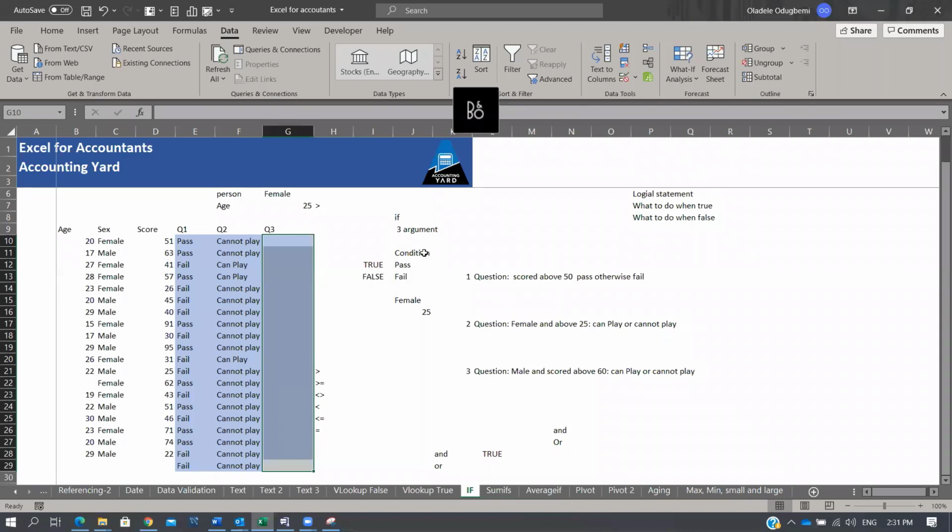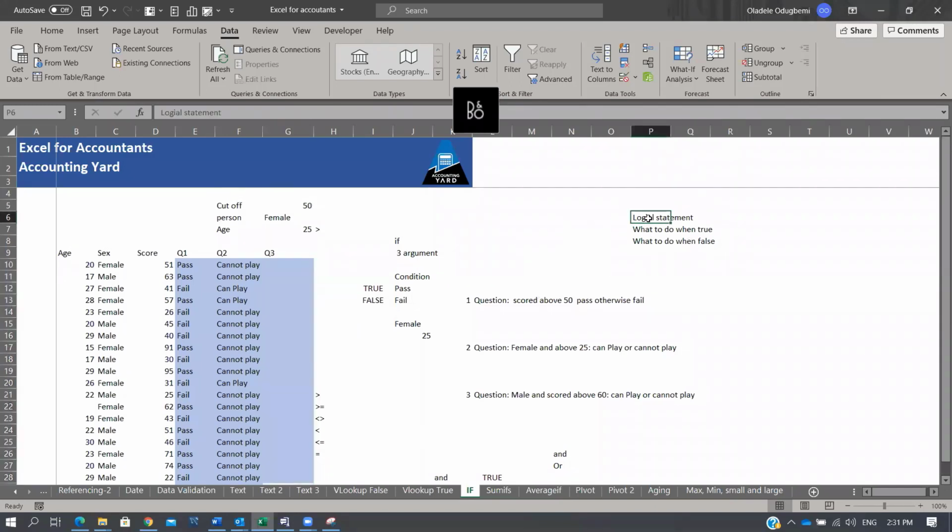So I said if takes 3 arguments: the logical test, what you do when it's true, and what you do when it's false. And that's what if does, right? So you just simply write if, the logical test, comma, what you should do when it's true, and what to do when it's false. I gave a scenario of a person scoring above 50, and you can tell if it's true, pass or fail, which I wrote down here. I said if the score is greater than 50, where I use absolute reference, give me a pass, otherwise put a fail. And that's what I did here.